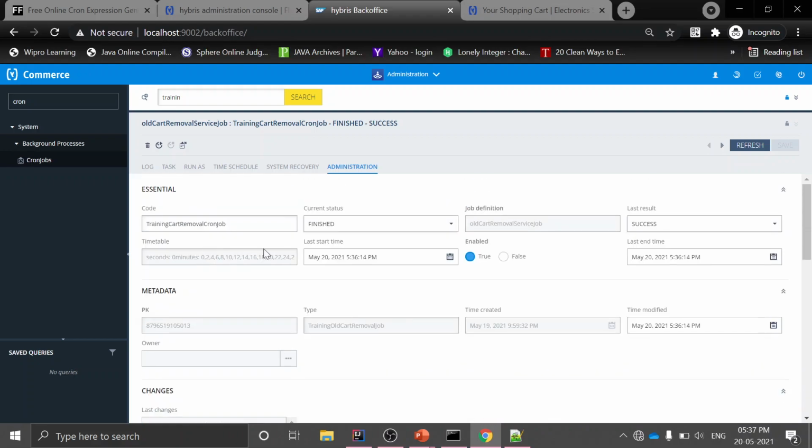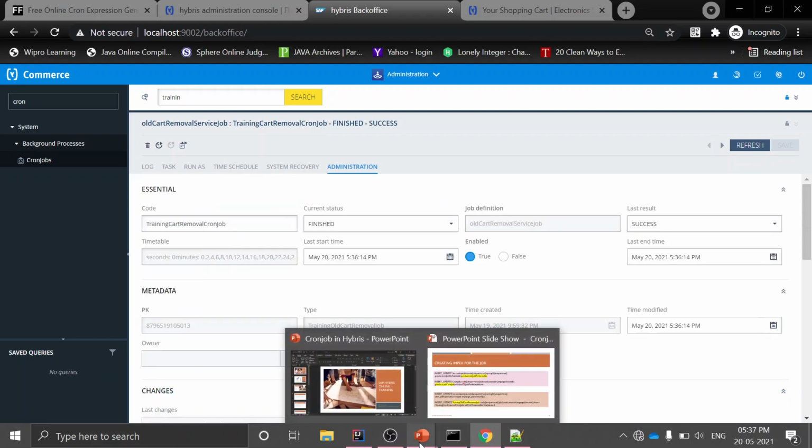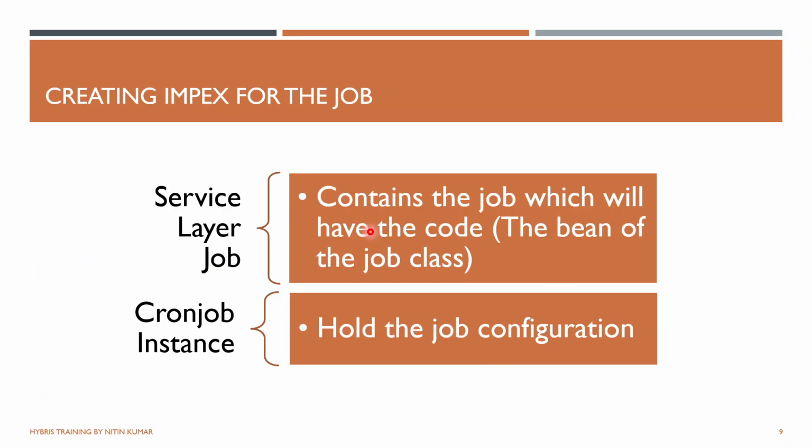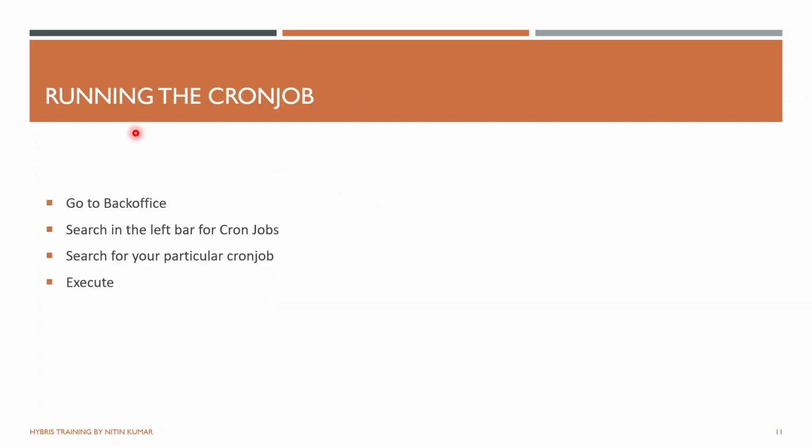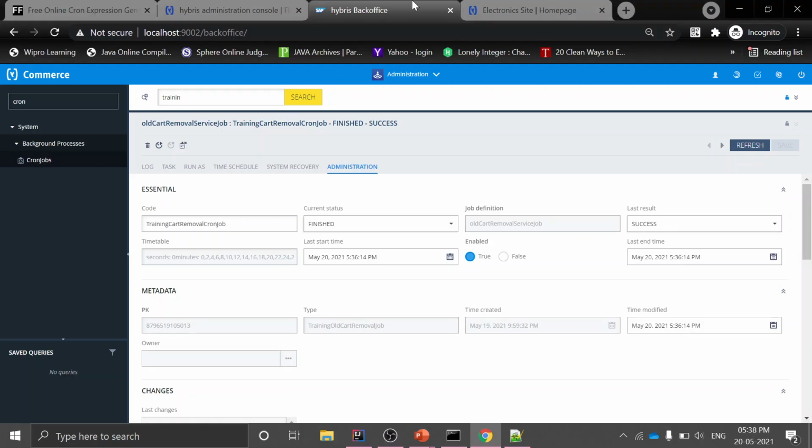So till now what we have learned is how we can create the cron job by using the existing cron job model. We have learned how we can create a cron job by creating our own custom item type. Steps which we have followed to run our cron job: go to back office, search in the left bar for cron jobs, search for the particular cron job and execute it. Okay, so this is how the cron jobs work.